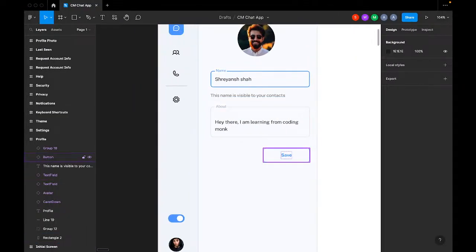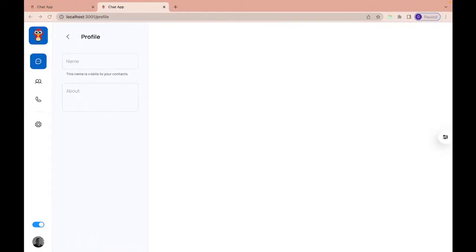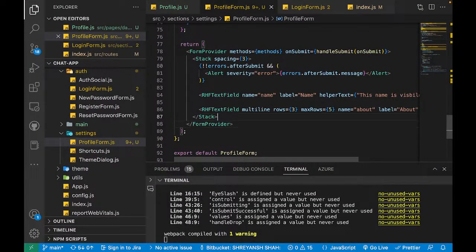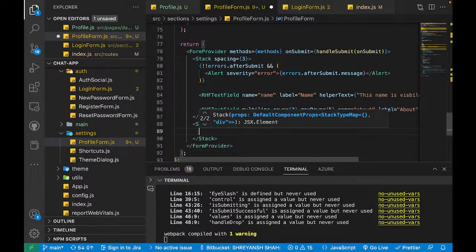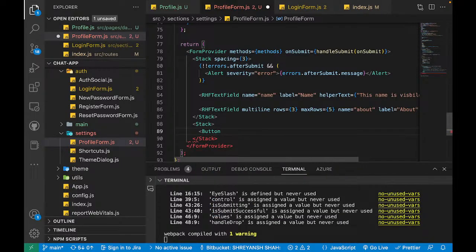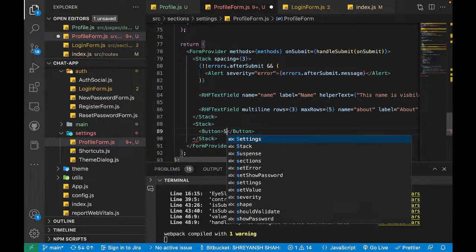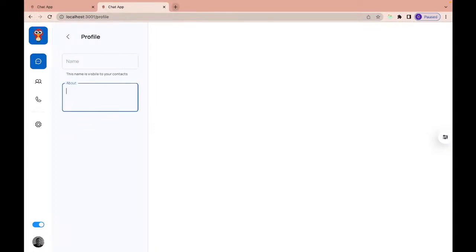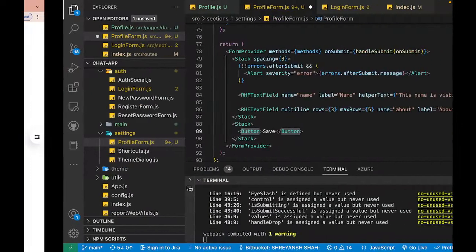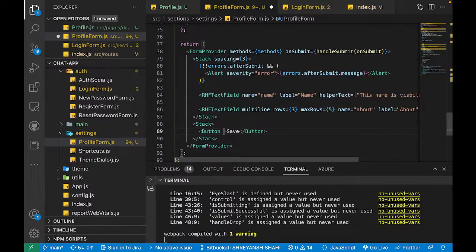And let's also build this submit button at the end. So what I'm going to do is, after this stack I'm going to make use of another stack. Then we can use the button component from Material UI. Let's write this text, save here. We can actually make use of the loading button, which comes from Material UI's experimental library. We'll do that later. For now let's just use a button.